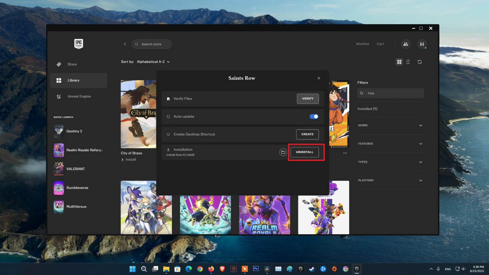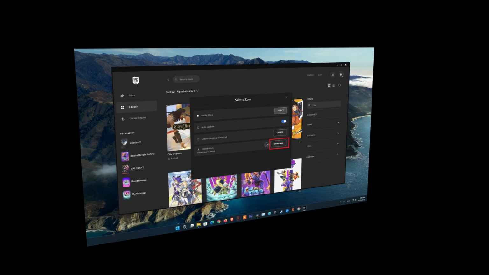Method 8. Uninstall and reinstall the game on another disk drive. If none of these solutions have worked for you, you can try reinstalling Saints Row because there is a chance that your game files got corrupted and caused this issue. If reinstalling doesn't work, then try reinstalling on a different drive.